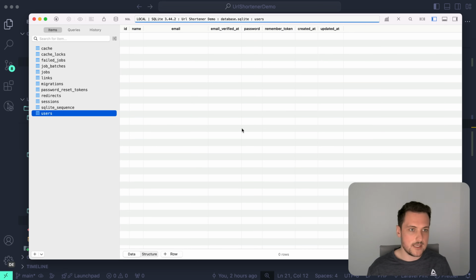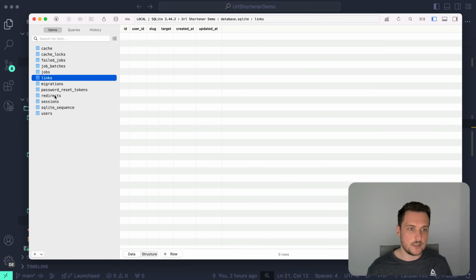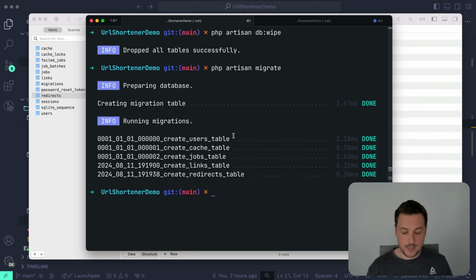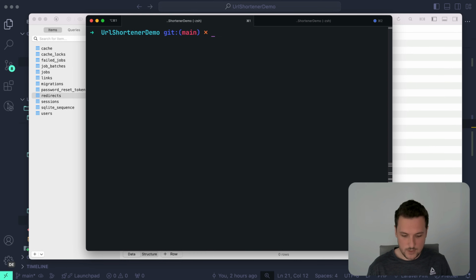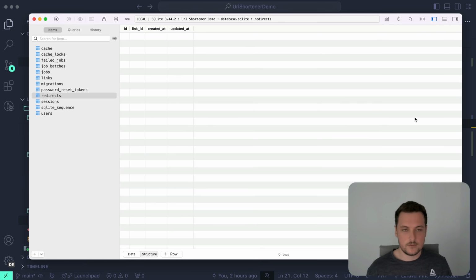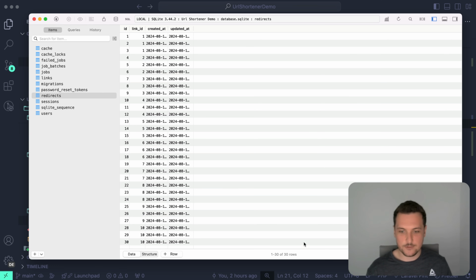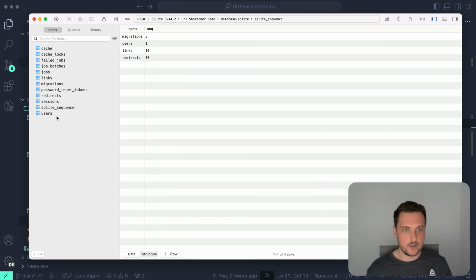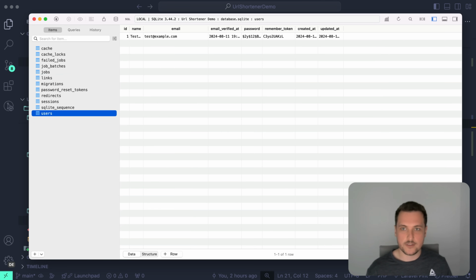We can go check out the database, make sure there's no users. However, we do see that there are links and there's a redirects table. And now, really cool part, php artisan db:seed. So it ran without error. That's a good sign. So if I refresh this now, we should have 30 redirects, and we do. We should have 10 links, and we do. And we should have 1 user, and we do.